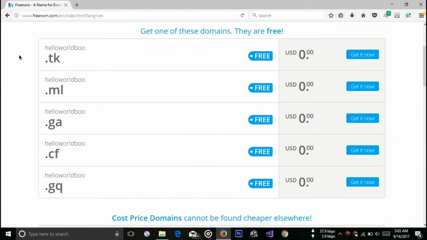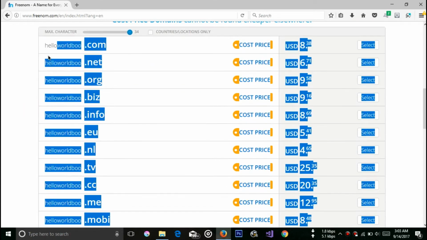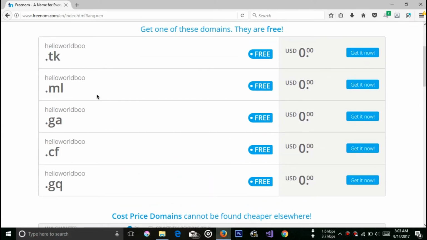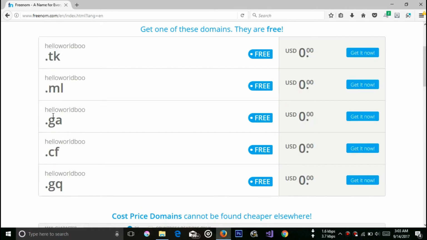You can see all the .tk and others. These are the domains available free in Freenom for 12 months, and you can also renew after the 12 months. You can also see helloworldboo.com available, but this will cost more than $8, much more. But all these are free. I'm going to choose helloworldboo.ga.